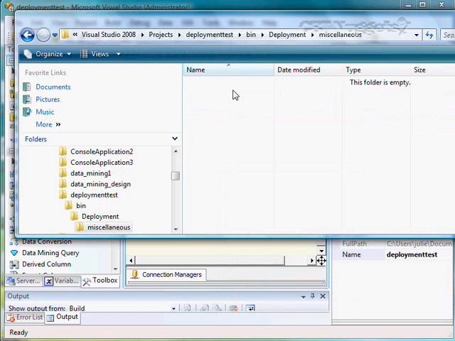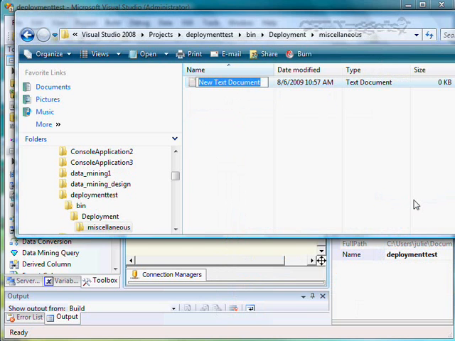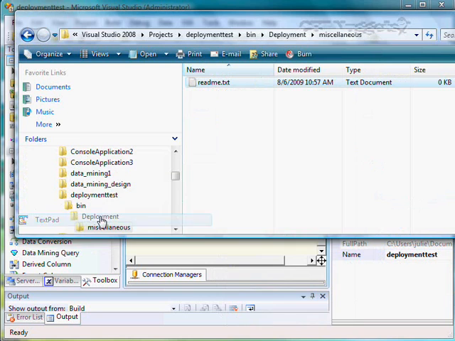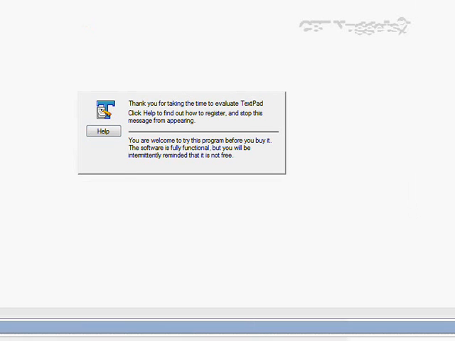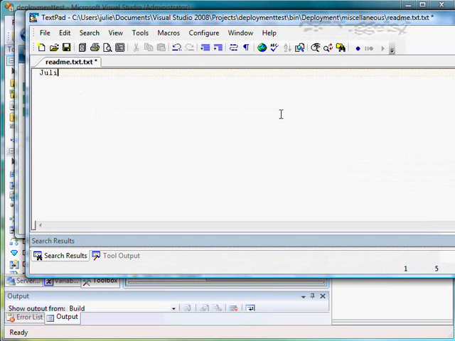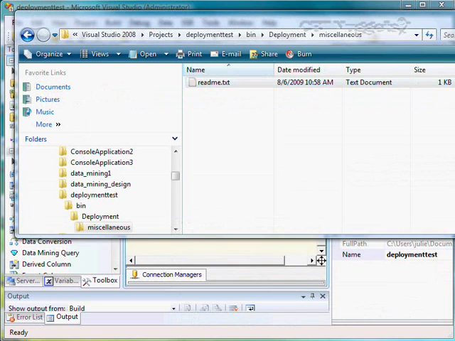And under miscellaneous, I will put a README file. So just right click on there, and I'll just say text document, and I'll just call this readme.txt. Open this with a text editor, and we'll just put in the author information and the date and any contact information. Okay, so we'll go ahead and save this, move this out of the way. So now this gets bundled with the deployment.